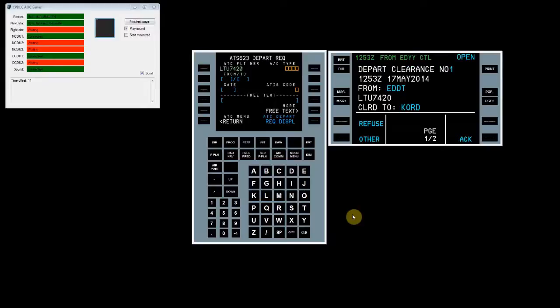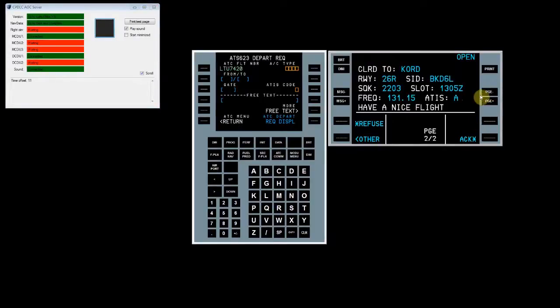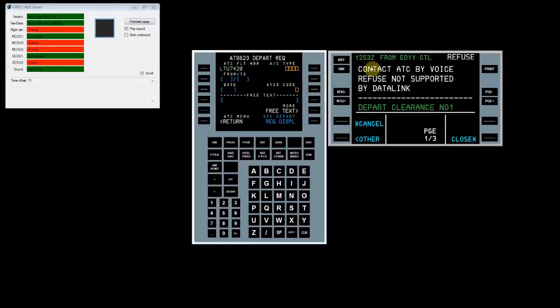Let's wait for this. Depart clearance number 1 from Echo Delta Tango Delta Tango to Chicago. Please notice, as I mentioned a few seconds ago, that acknowledge is not active yet. I have to click to the second page so that it can become active. Okay, so you can refuse that for sure: contact ATC by voice, refuse not supported by data link. Or you can acknowledge that. Acknowledge and send.